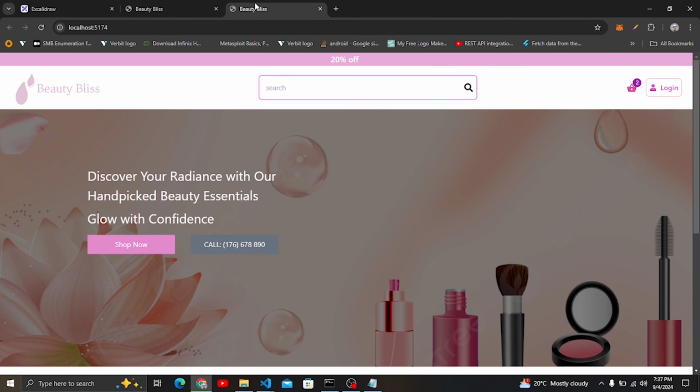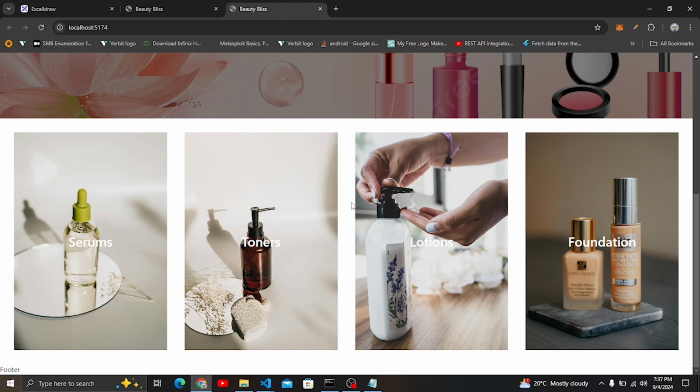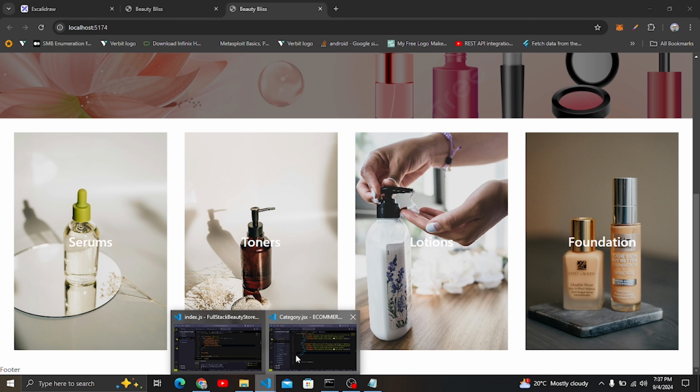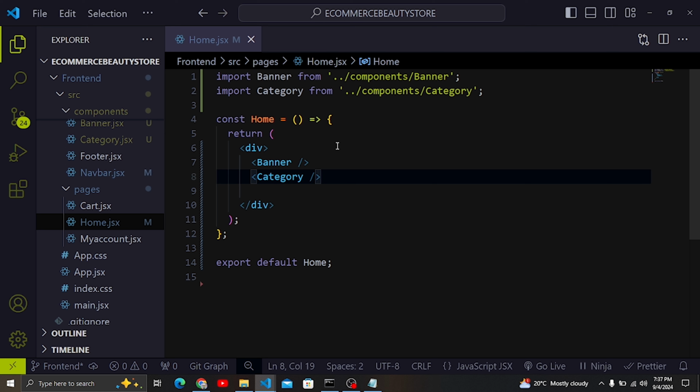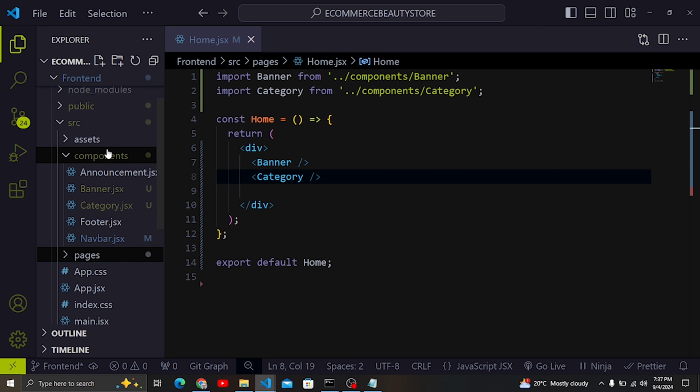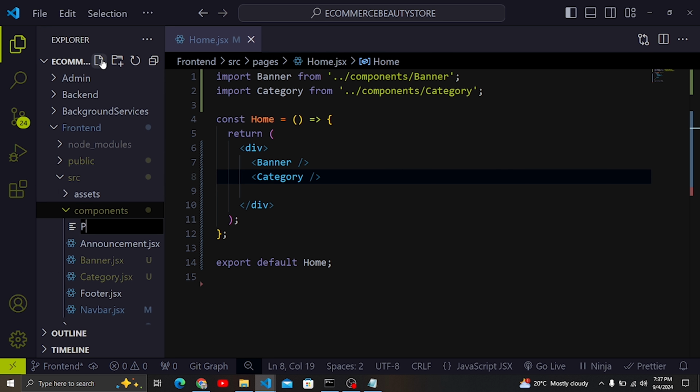Let's come back to our project here, and already you can see we have created this category here. So let's continue and let's close also this component here for our categories. So inside now our components, also we need to create another component, and this component will hold our product.